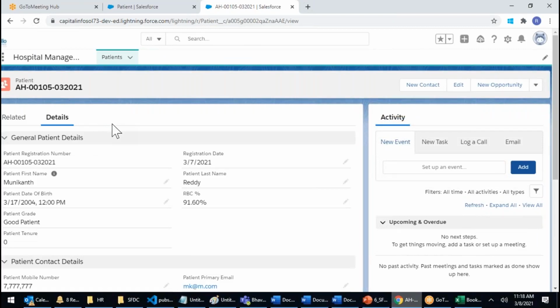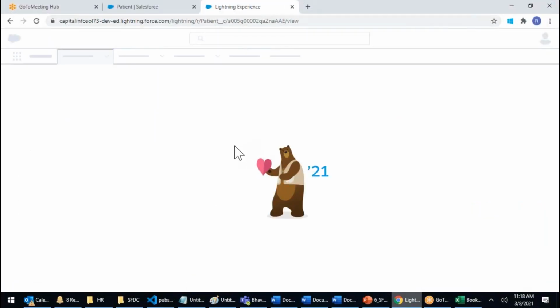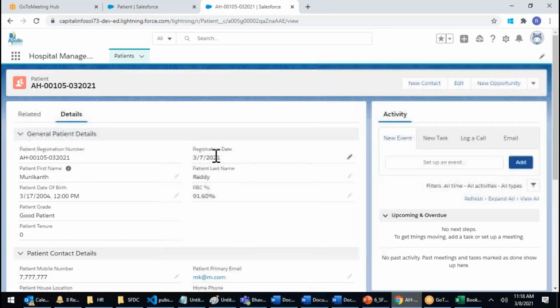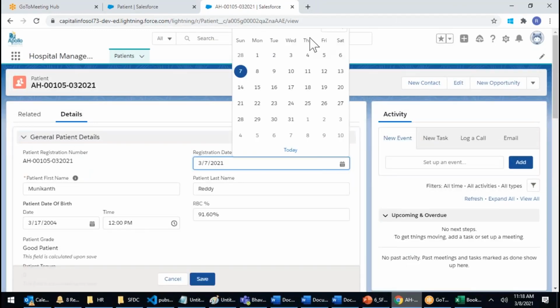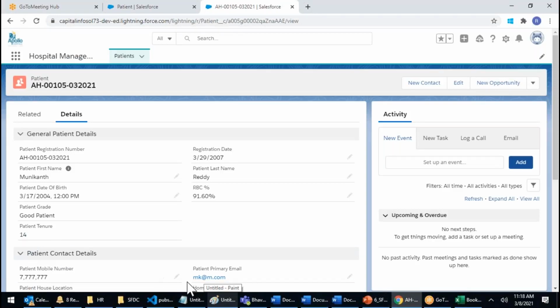Patient tenure. Enter 2021, so 0. I change the year to 2007 and I say save. Now you see, tenure is 14 years. It's automatically getting calculated. Based on this number, I can decide platinum, silver, titanium. Yes or no? You're getting this written back.